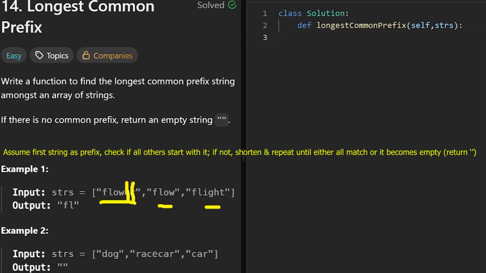Does fly start with flow? No. Then we chop the last character from the prefix and try it. Does fly start with flo? No. Chop the last character from the prefix, test it with fly. Does fly start with fl? Yes. Go to the next one, but we have no more strings to test. The current prefix right now is fl, and that will be the common prefix amongst all the three strings.